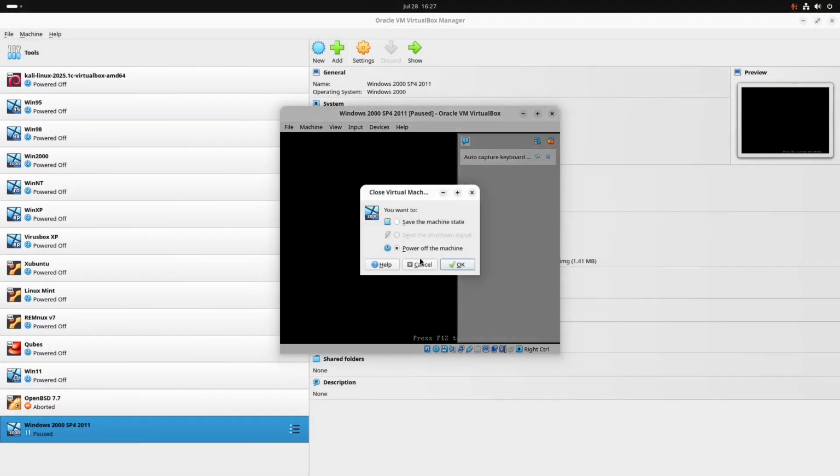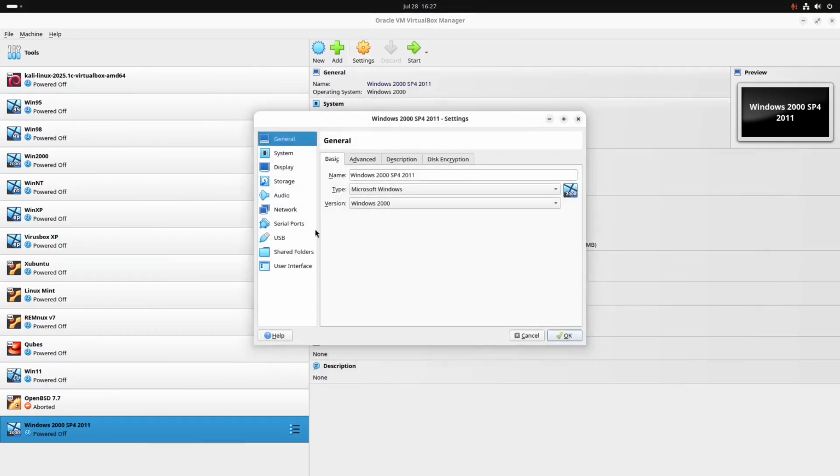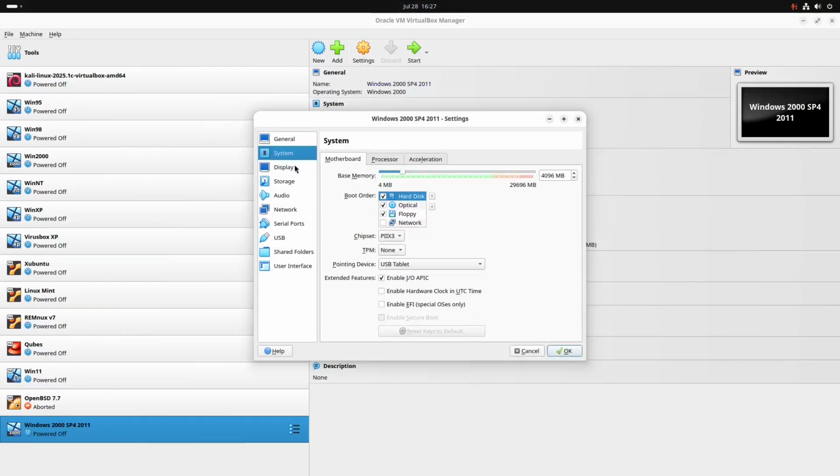Close the VM right after with power off the machine, because you're going to want to get into settings, then system, and boot order. You want to have the boot order like I do, because it really helps next time, like during installation, it makes it easier. So have hard disk at the top, then optical, and then floppy.